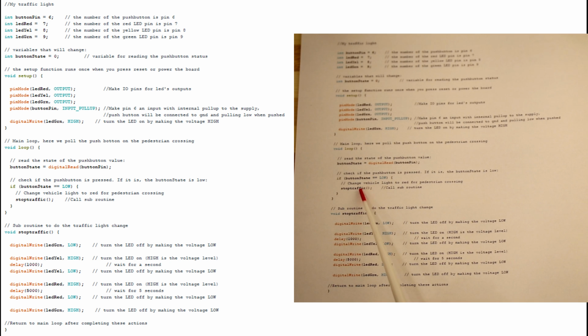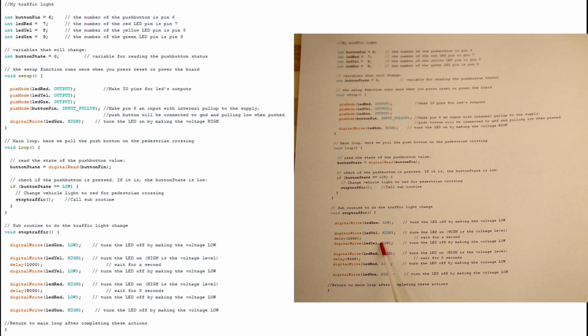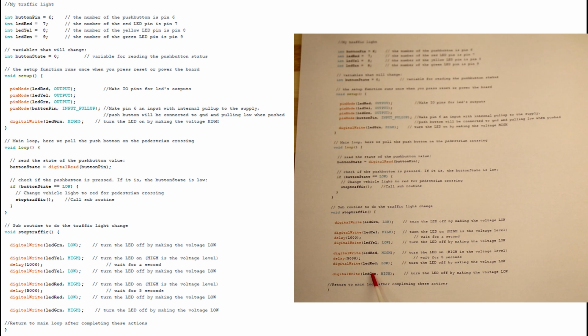So that's how you read a digital input on the Arduino. When it calls that subroutine, it goes down here. So first we turn off the green LED and we turn the yellow one on. Wait a second, turn the yellow one off, turn the red one on. Wait 5 seconds, turn the red one off, turn the green one back on, and then it goes back to waiting for the switch to be pushed. So this only happens if the button gets pushed. For the rest, it keeps itself busy over here waiting for activity. And that's how a subroutine works in an Arduino.